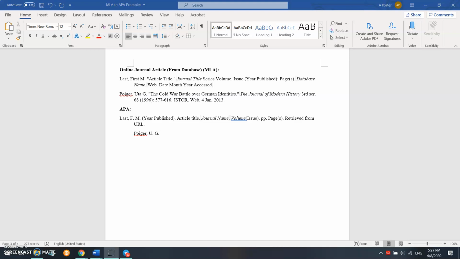The next thing we're going to include is the year that it was published. So, as we can see here, the year that it was published was 1996. That's what we're going to include here. We don't have the full date, so we're not going to add the full date, just like our first citation with the book. The next thing we're going to do is identify the article title, which in this instance is The Cold War Battle Over German Identities.